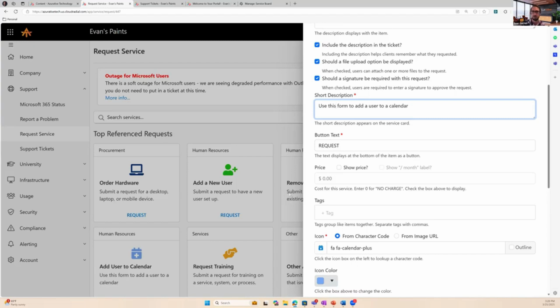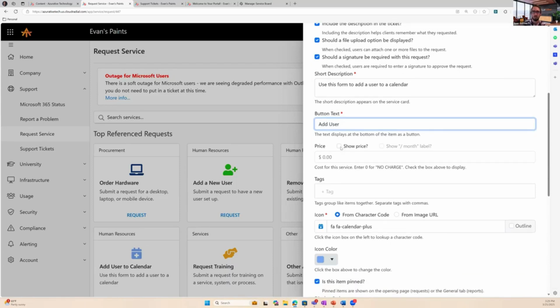Use this form to add a user to a calendar. And here's the difference between the report a problem and request service, really. It's the stuff that makes it pretty. So the button text, you can change that. I can say add user if we wanted to change that request. Show price doesn't make sense, right, for add a user to a calendar, unless you guys are charging 50 cents every time they try to add a user to a calendar. You could be.